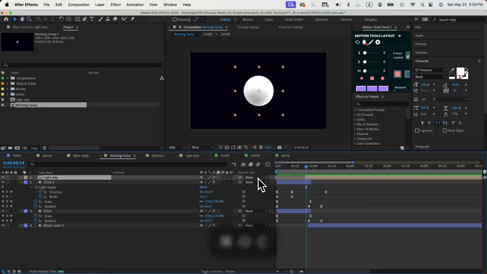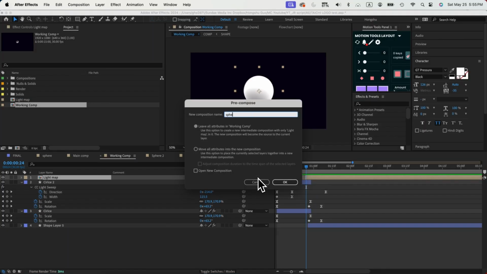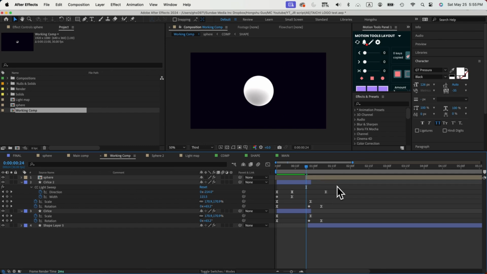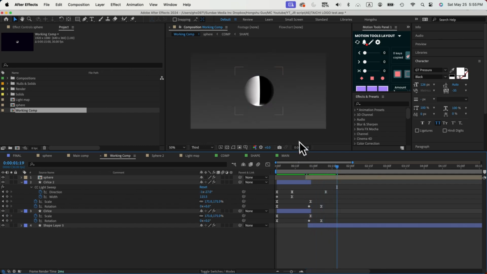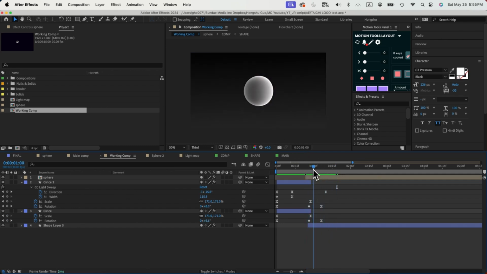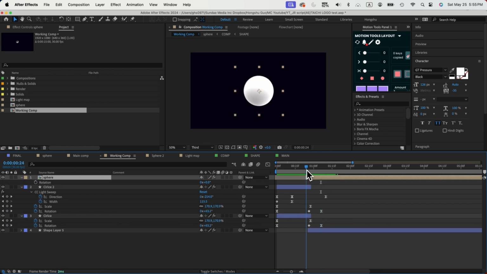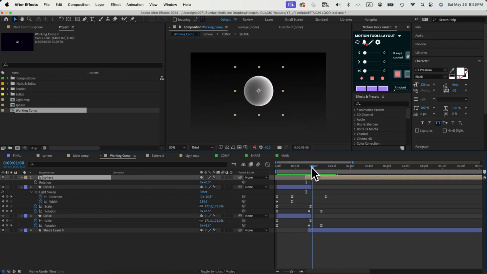Let's click on this layer and then pre-comp this one. Call it sphere. Now we have the sphere layer. We have the light map that's animated inside this composition. And now we need to animate the rotation property of this composition to give it some 3D rotation.